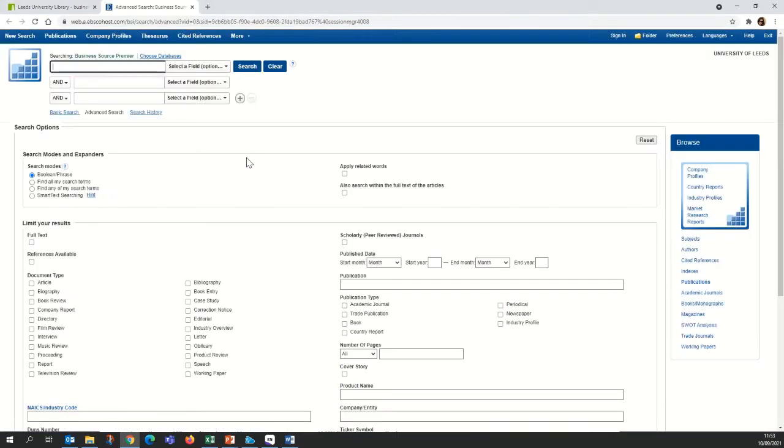You may be asked to log in with your university details. So here is the search page for Business Source Premier. All of the Ebsco databases look like this, including ERIC, CINAHL, and Social Work Abstracts. So I'm going to do a search for sustainable supply chain and press search.